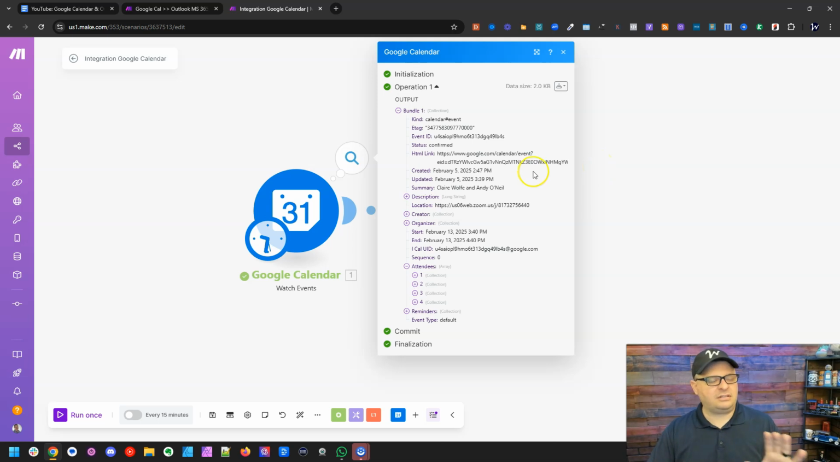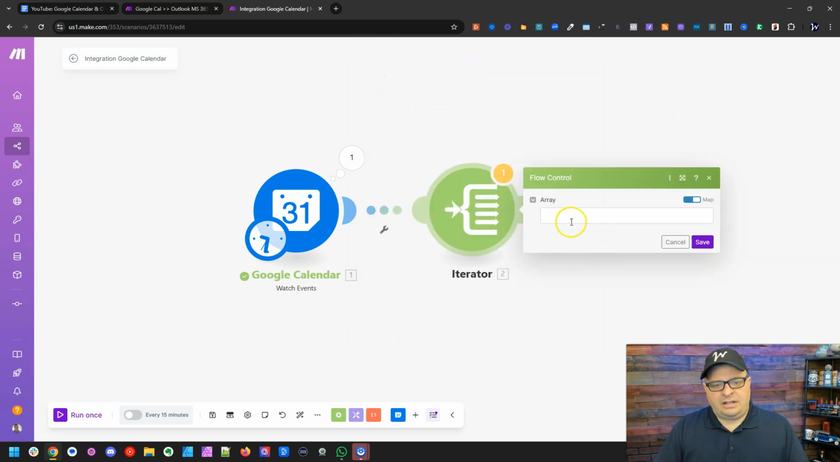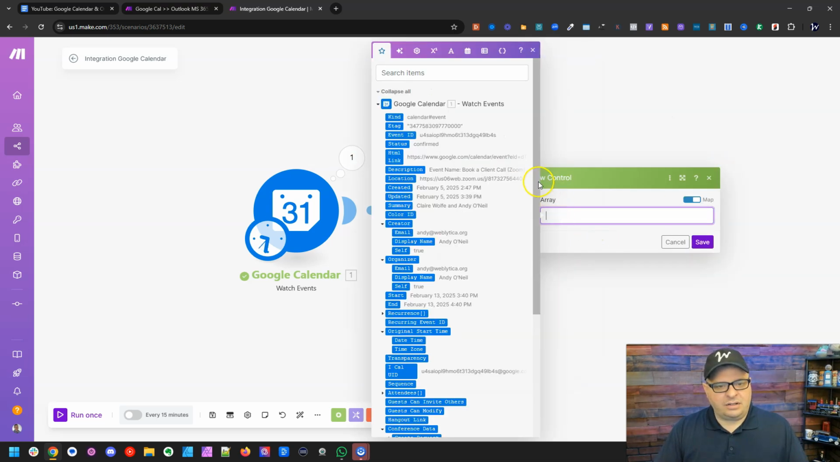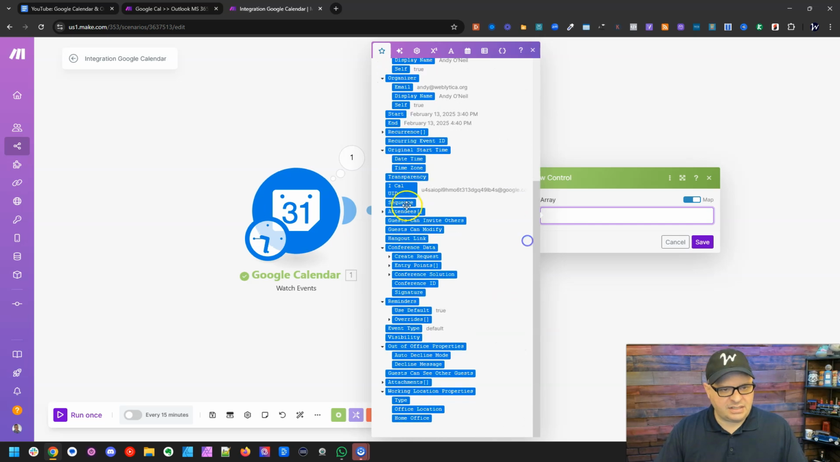If that doesn't make sense, don't worry. You don't need to know that right now. I'm going to show you everything you need to do to go through this process. So right here, our array is our iterator. I'm going to go down here, attendees right here. So no need to open that up.